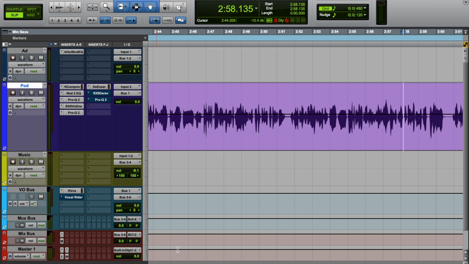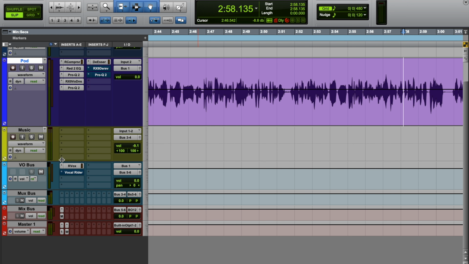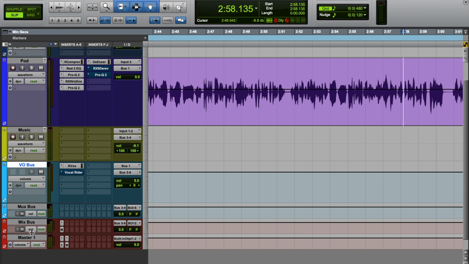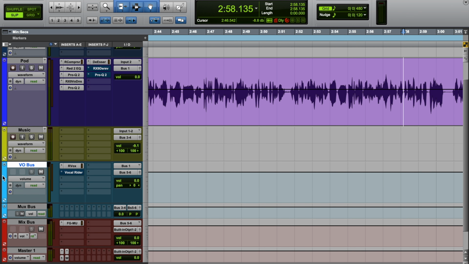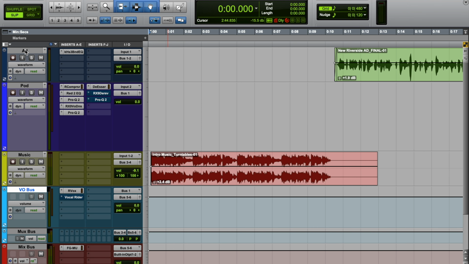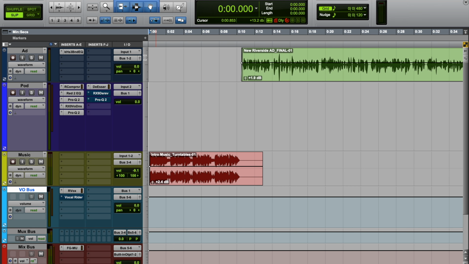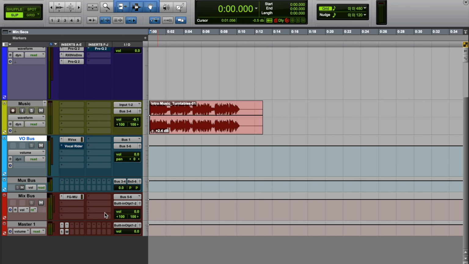And then I will feed that vocal bus. That's here, that's my vocal bus. That feeds into my mix bus. In fact, all of this feeds into my mix bus. And so there's an add up top here that feeds into bus 1 and 2, which is the voiceover bus. And then that feeds into the mix bus.